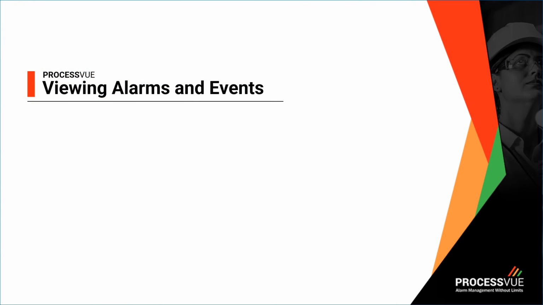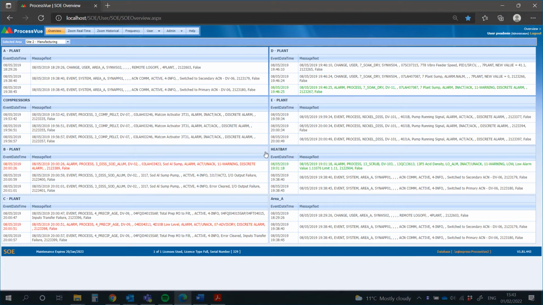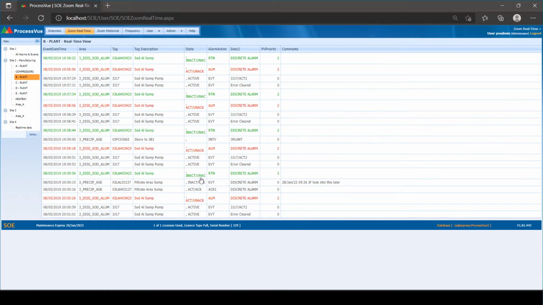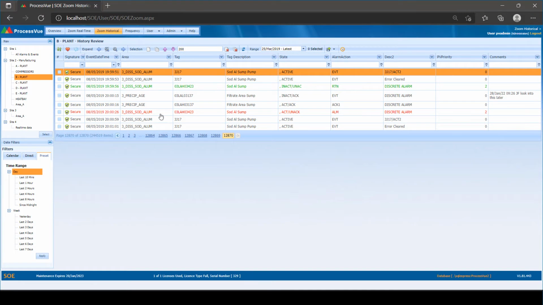Sequence is easy to use by design. Navigating around your alarms is as easy as clicking on one of the available windows. This will open up the real-time view, allowing you to see more alarms from the selected system. There are two modes of operation, the real-time view and a historic view, which allows you to look back at the history of your alarms.